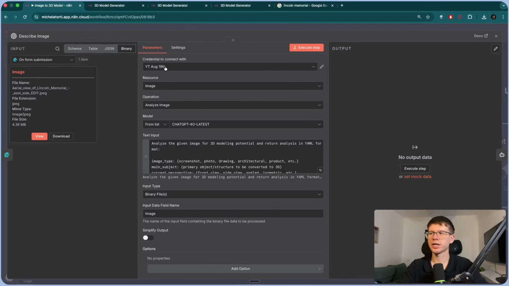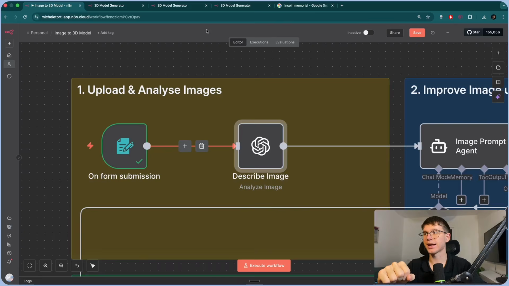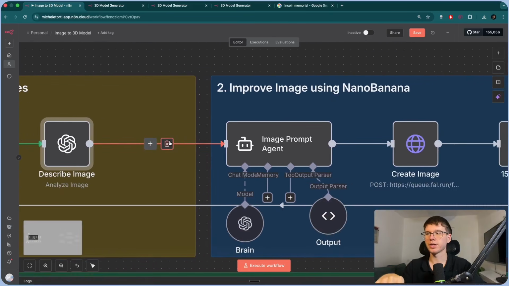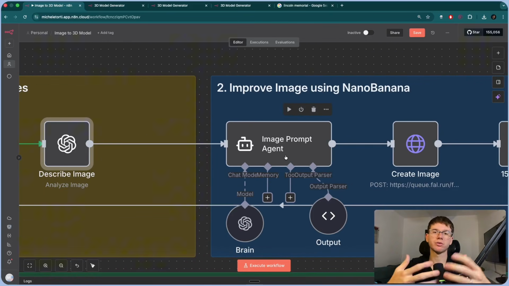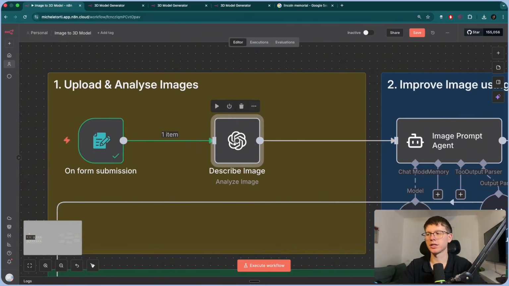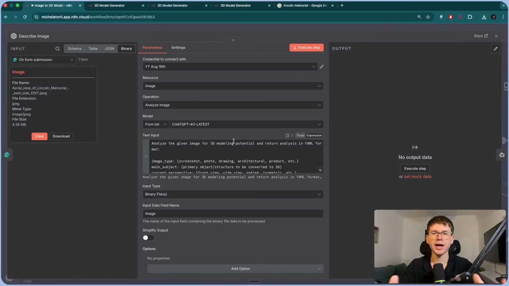Now, the first step we have to do is actually connect our OpenAI. So again, we're giving it the image. We're telling AI, hey, can you analyze the image that we have right here? Then give it to the next step, which is, can you make the prompt of the image even better for NanoBanana's model to make the image enhanced, right? And so this step right here is just to take the image and analyze it, to say, hey, what do we have in the image in the first place?